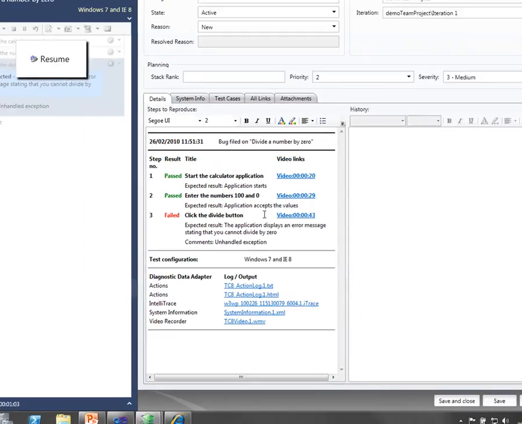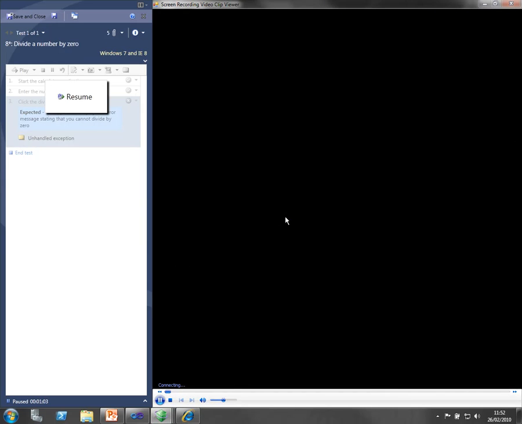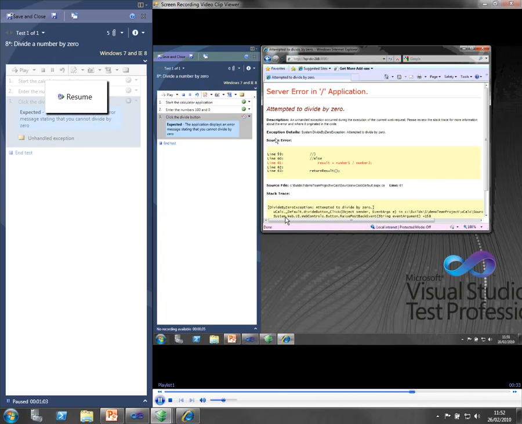So in terms of the videos, it also gives you some keystrokes straight into the video, and this one here is where I choose to start the video. So if we go here, we can see the execution of our tests at the point that it failed. And there we see the exception. So you see that's very useful for the developer.